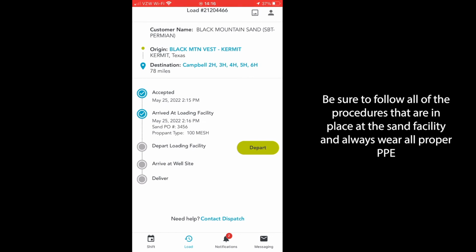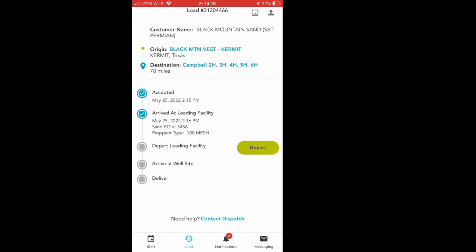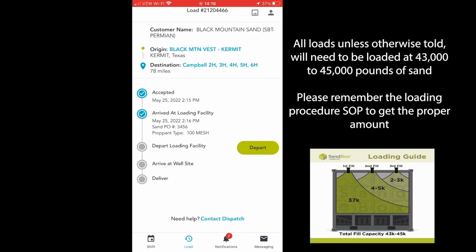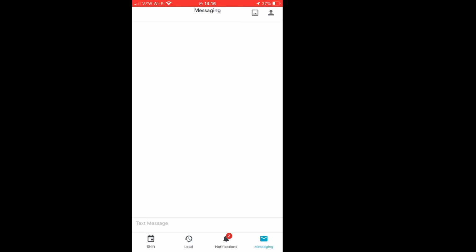Be sure to check in with the people at the sand facility. If this is your first time at the sand facility, please be sure to understand the procedure to loading at each loading facility. You can always ask the people at the loading facilities if there is any specific procedure that you must follow. At the lower right corner of your screen, you can see that there is a messaging tab.